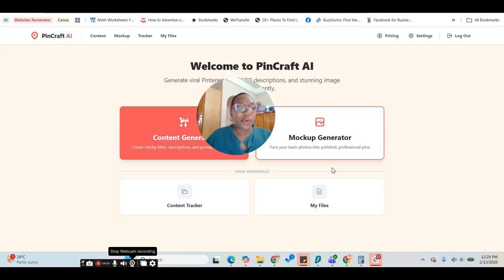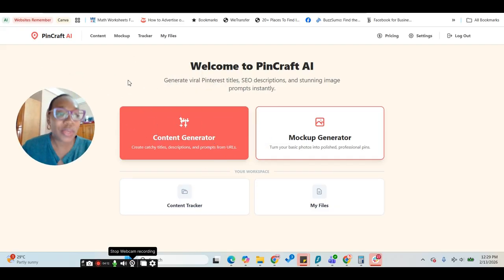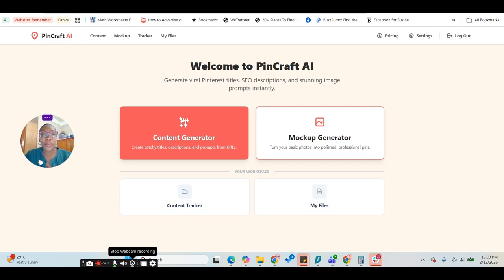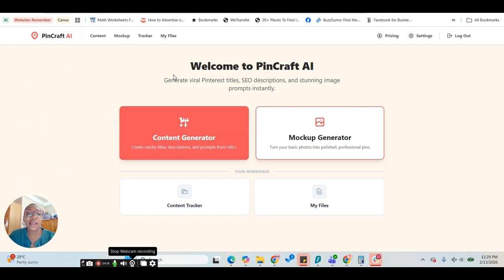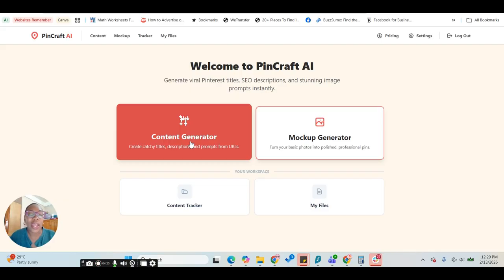Okay, so I would like to show you guys what Pincraft is all about. Okay, so this is Pincraft. Let me make my screen much smaller. Right, so this is Pincraft, and as you can see, everything is in one place, and the content generator is where you will do the bulk of your work. So let us go into the content generator, and then I will give a brief overview of everything else.